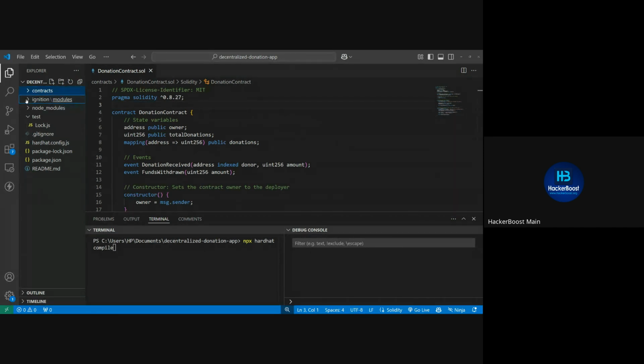So you remember that even on Remix, after you click on the button, you generate a new folder called the artifact. The same thing happens on Hardhat. After we compile, you must see that particular folder called the artifacts. Now, this artifacts folder contains the important things that you'll be using for your front-end integration.